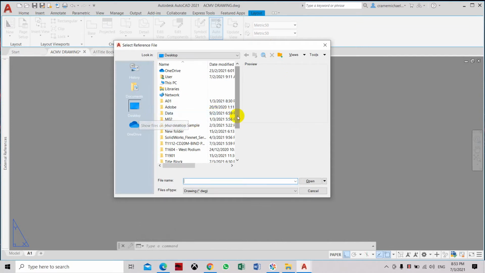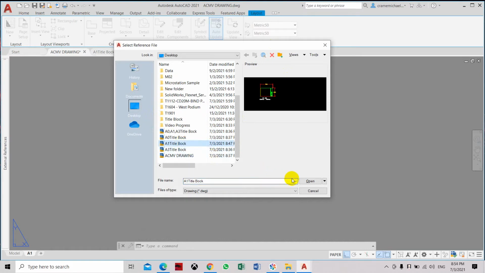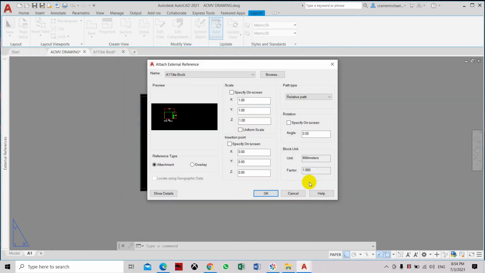You need to go to the A1 title block, or where you placed the folder and the file for the A1 title block that you have created. Click open. Now on the specify scale, we need to specify on screen as 1, because our drawing for the title block is scaled as 1:1 and our paper size is also 1:1.